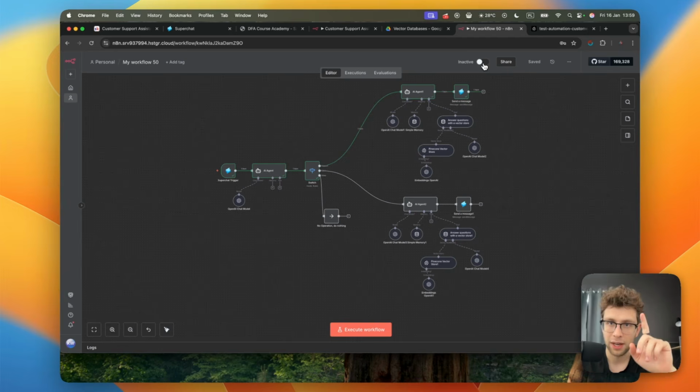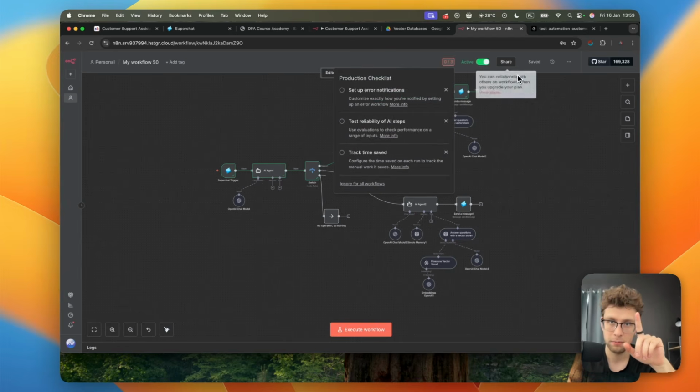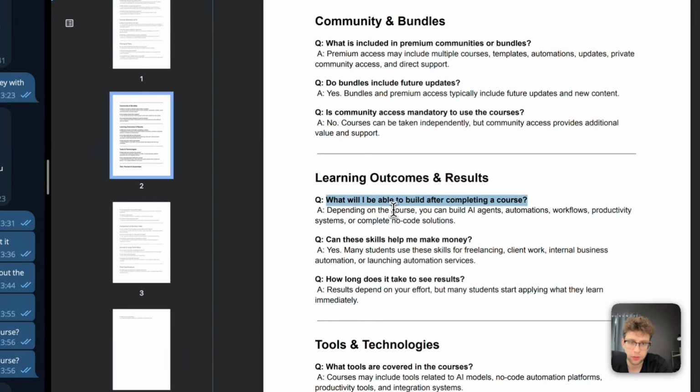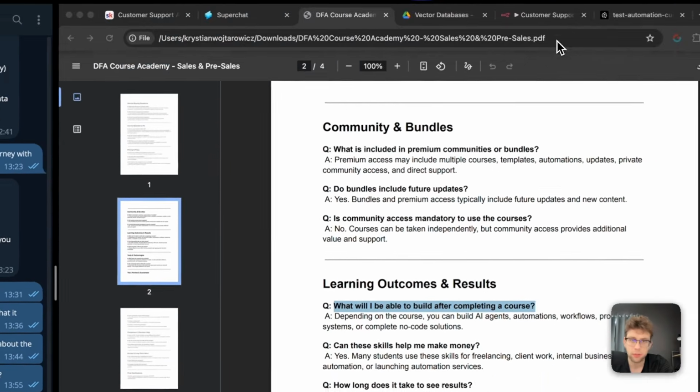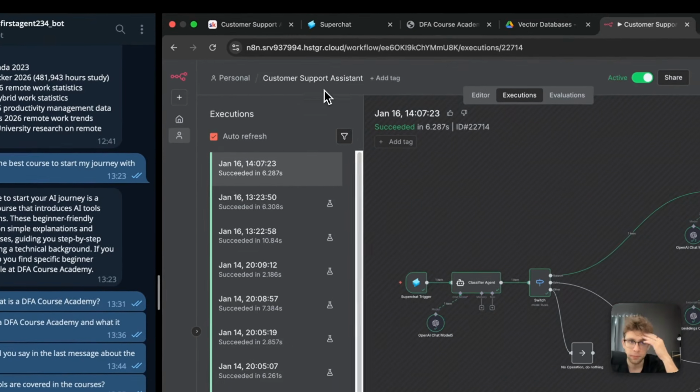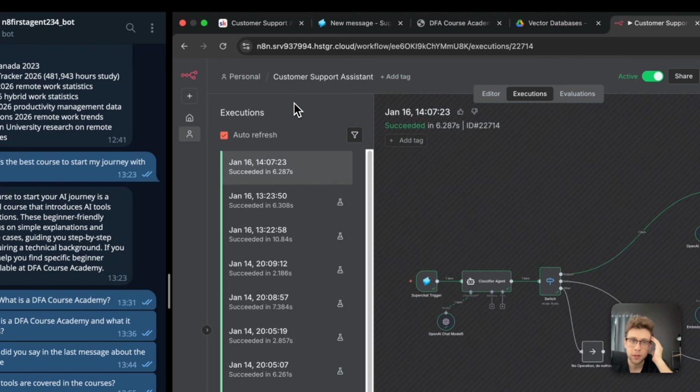So let's test it out. Let's make it active. Let's pick, for example, this question: what will I be able to build after completing the course? Let's put it here, and it should appear inside our execution step. Now we can wait and take a look.